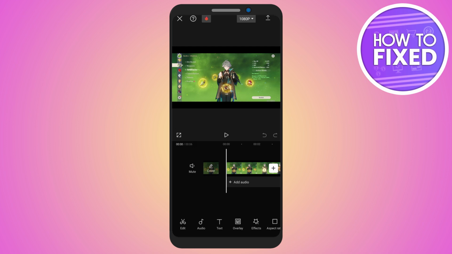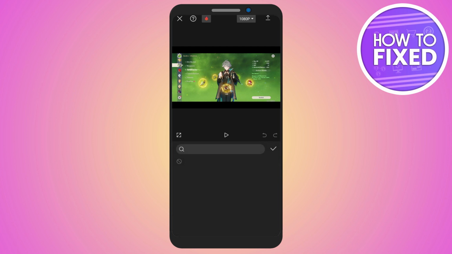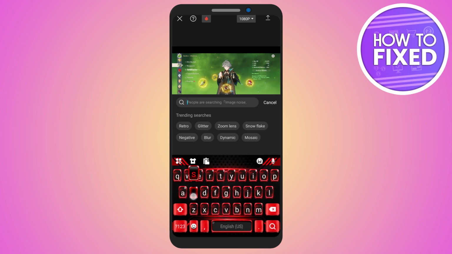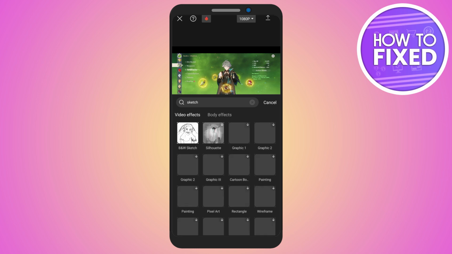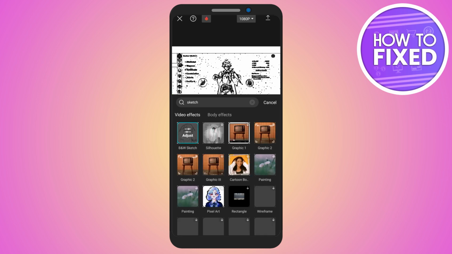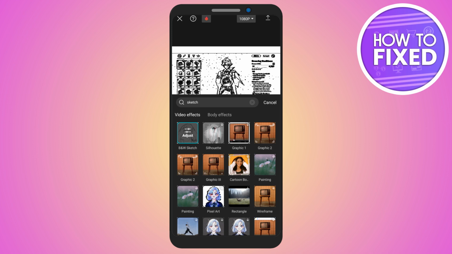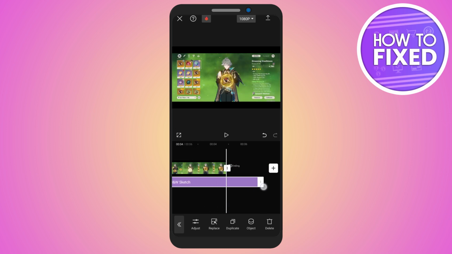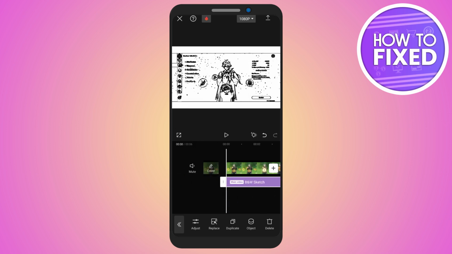So first of all, you have to open up your CapCut application and import the video that you want to clear. After that, click on Effects and search for the effect that is called Sketch. Now from here, you very easily have to add the BW sketch on your video. Now just apply it. After you apply it, you again have to adjust it according to your timeline.